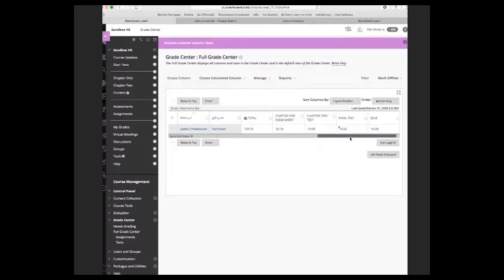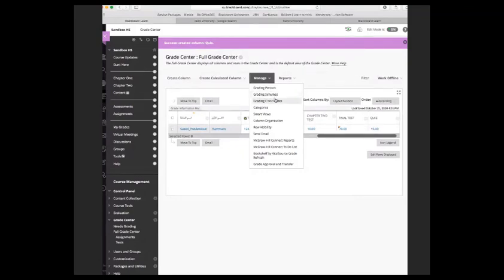Now remember that in the grade center, there is also another option that allows you to manage the grade center. Like you can define grading periods, grading schemas, define categories, manage column organization, and have other options.